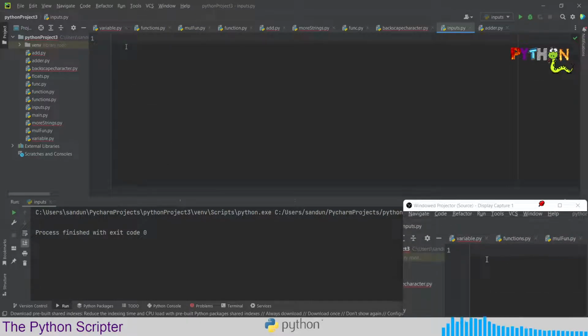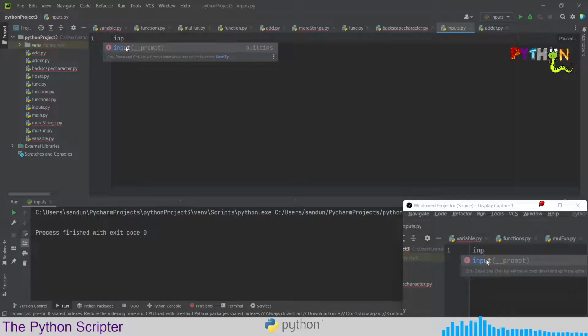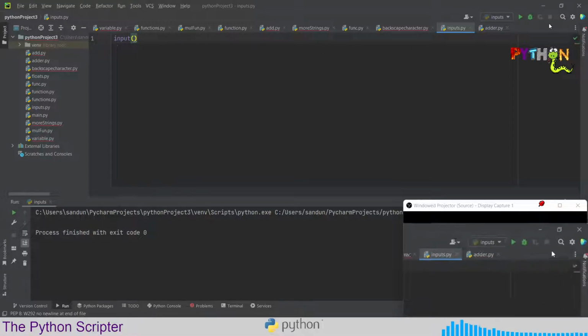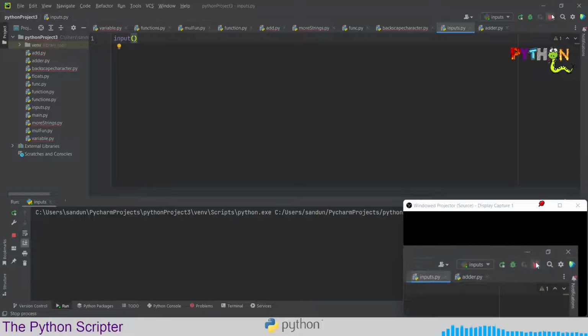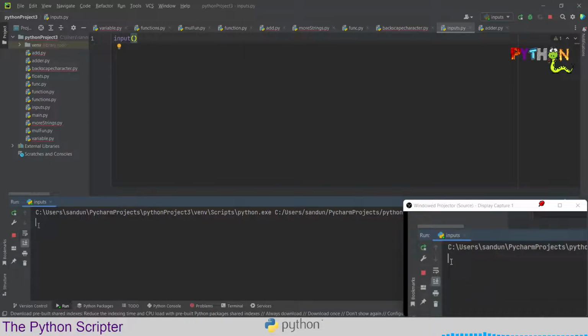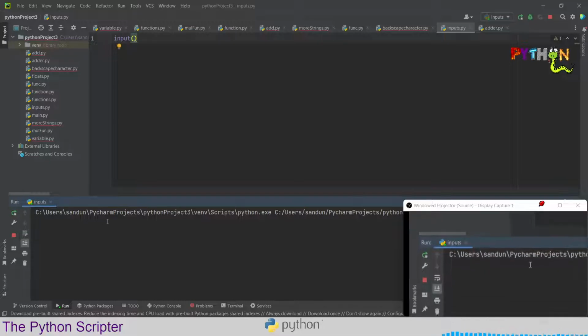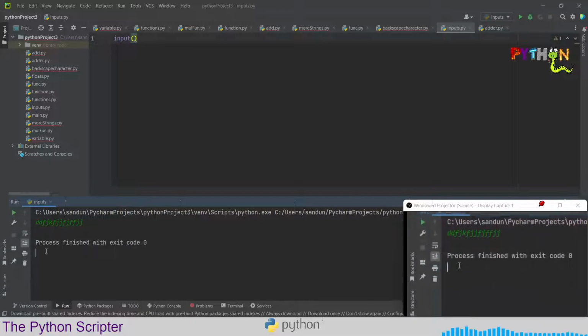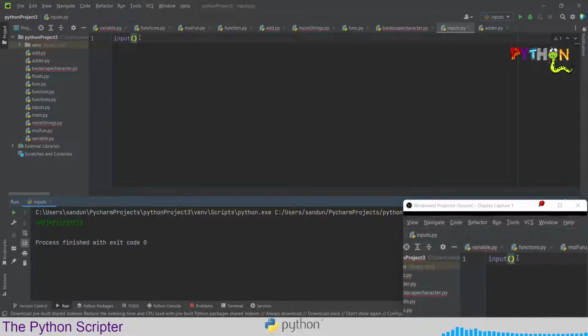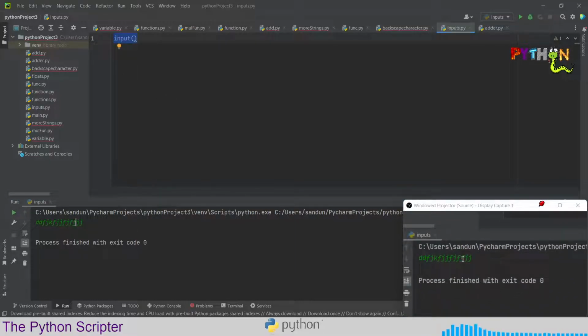So let's consider how we can take the input. To take the input, you can use the input function. You can just type input and it will take the input. When you click run, and now it's running, you can see that the process has not yet stopped, but the cursor is blinking here in the run console. If I enter something like this, you can enter it here and press enter key, then the code will stop running. So when there's an input, it waits for the user's input.